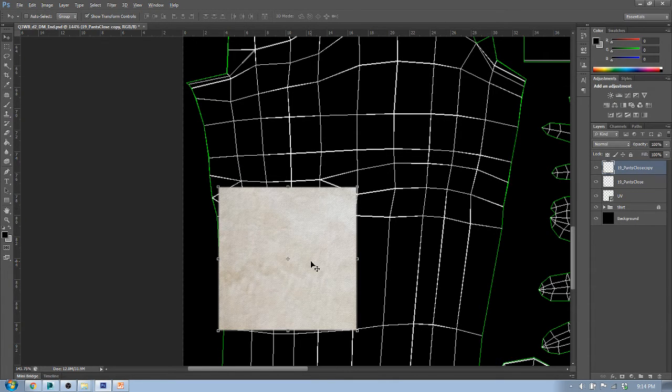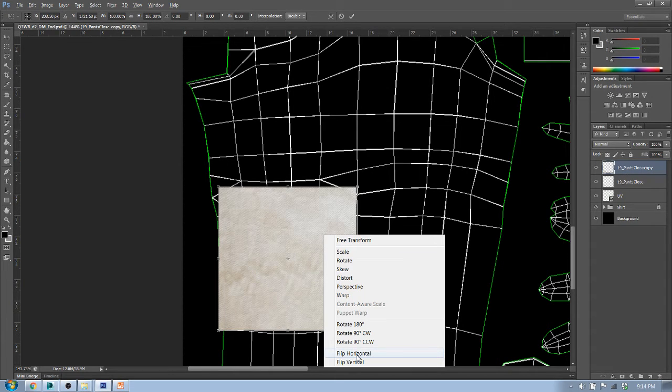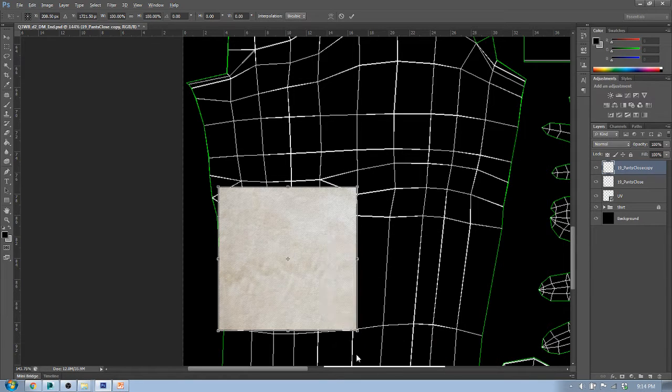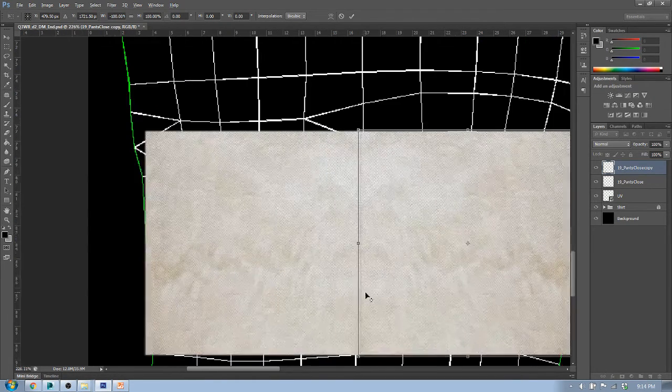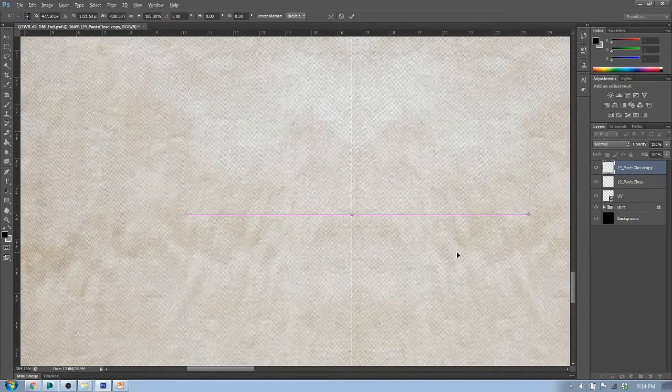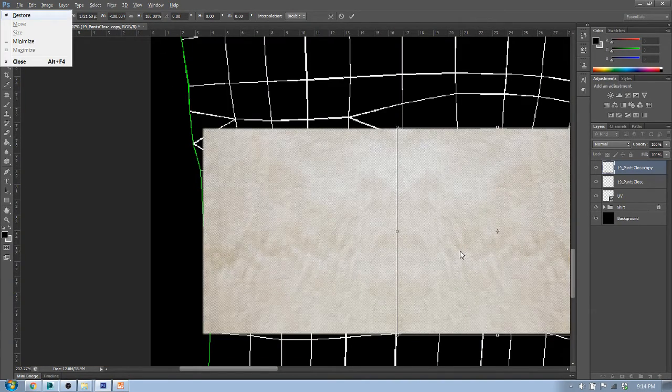Okay. And now I've got Control-T. I'm going to flip it horizontal or vertical. Let's just go ahead and do horizontal. All right. So that means it went from right to left. So now this comes over here and should blend in like that. Make sure there's no seam. There we go. Cool.